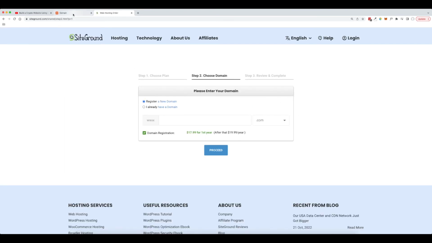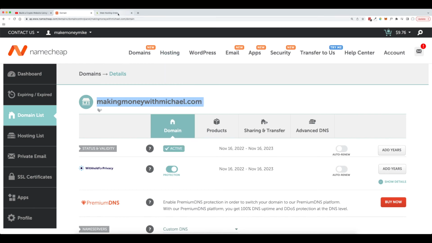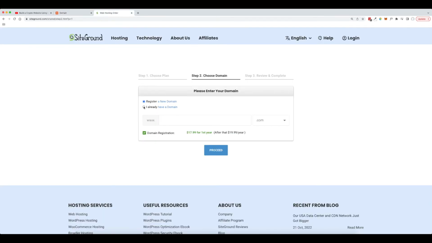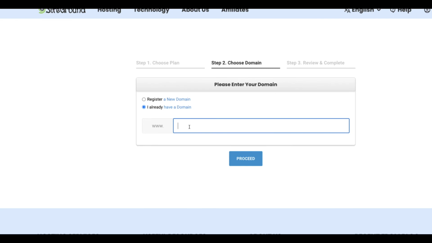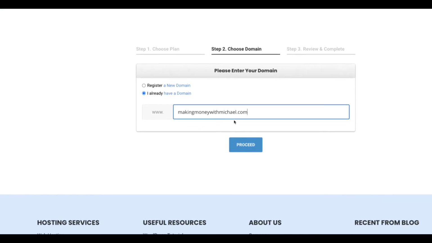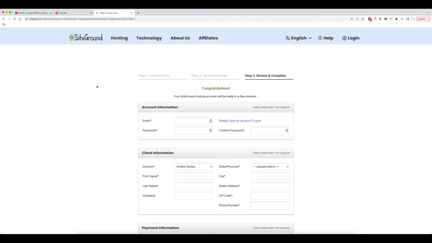Since we registered a domain name with Namecheap, we can enter that in here. So we're going to select I already have a domain, and I'm going to type in the domain that I have. And once you've entered your own domain name here, click Proceed.